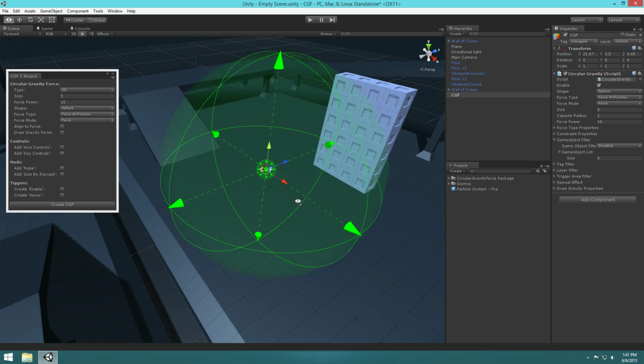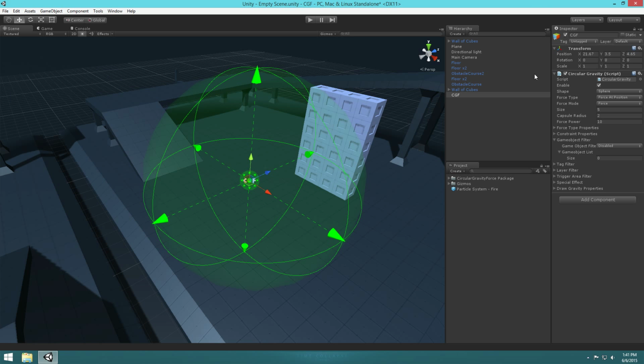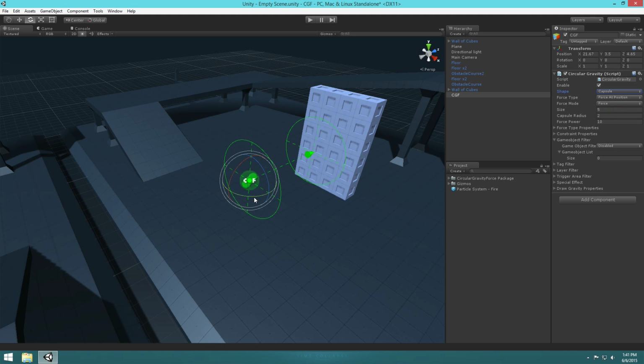I'm going to make the CGF shape just a capsule. And I'm going to face it off so it's not touching our boxes. And maybe set the radius to like 2. Size, let's give it maybe 10.